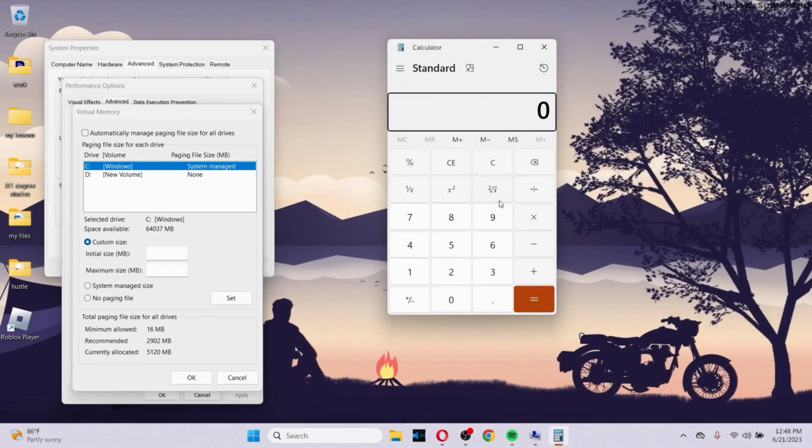And inside calculator, remember the installed RAM in your computer, write the installed RAM. So I have 16 GB. What I will do is write 16 into 1024. Now if you have 8 GB or 32 GB, then make sure that you list 8 or 32 instead of 16 here. And after that, how much ever you have the value here, multiply it with 1.5 and this right here is the initial size that you want to enter right here, 24576.